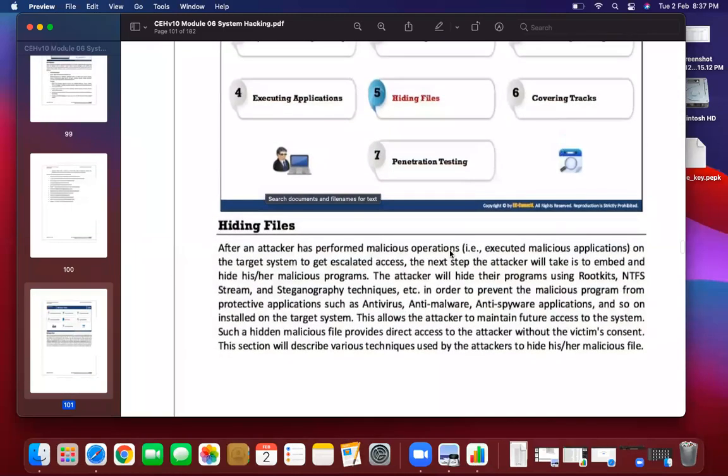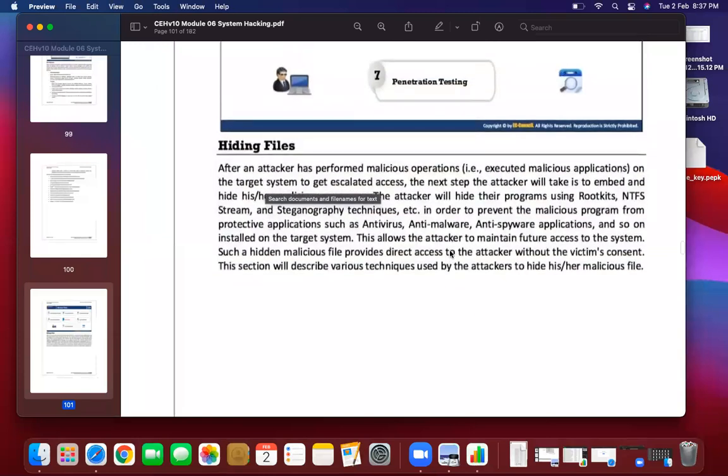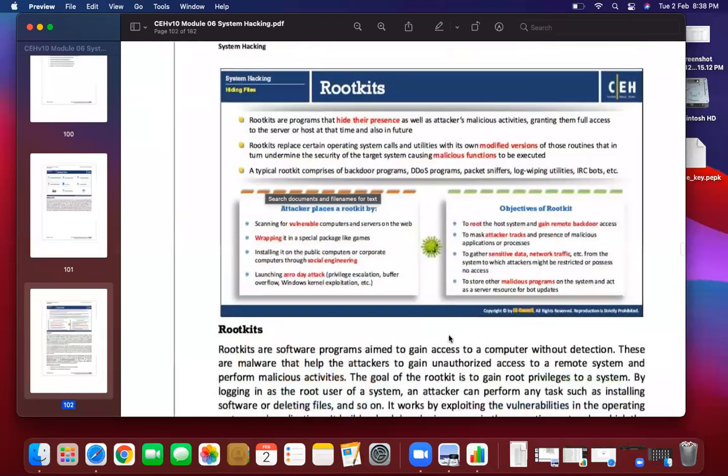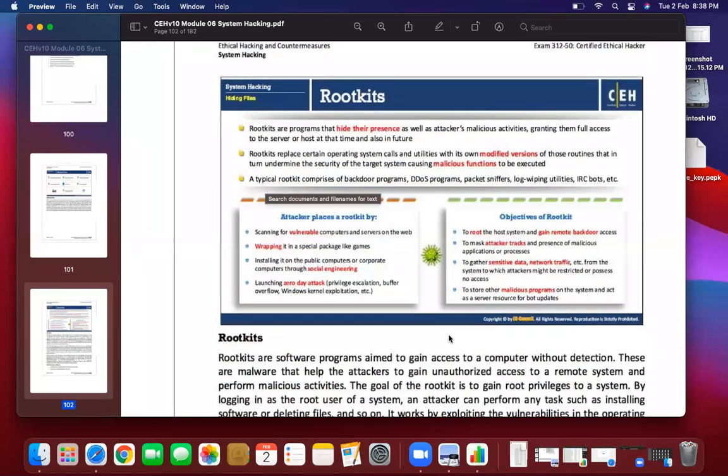Let us proceed to hiding files. As we discussed executing application, now let us discuss hiding files. Hiding files is very important, and it is used by attackers to hide malicious operations performed in the system. For that, rootkit is a very popular program. A rootkit is a program used for hiding presence. It will hide the presence of itself along with whatever tools, scripts or files we attach with it. Rootkits hide their presence as well as the attackers' malicious activities, which grants them full access to the server or host at that time and also in the future.